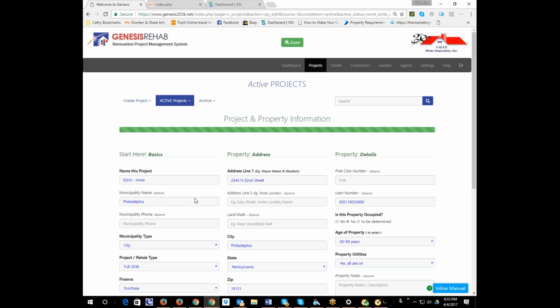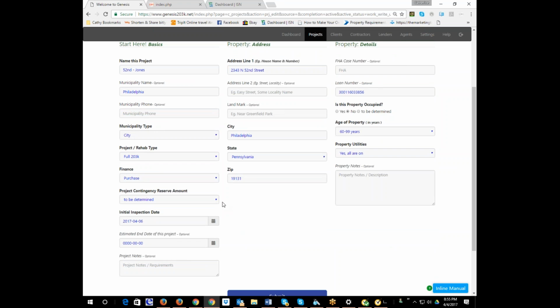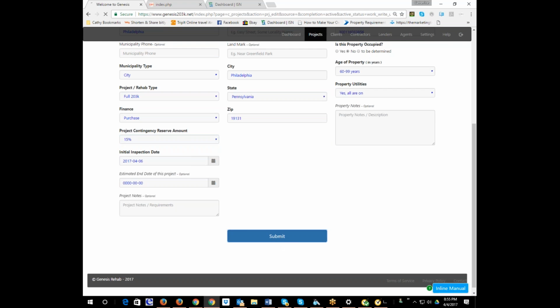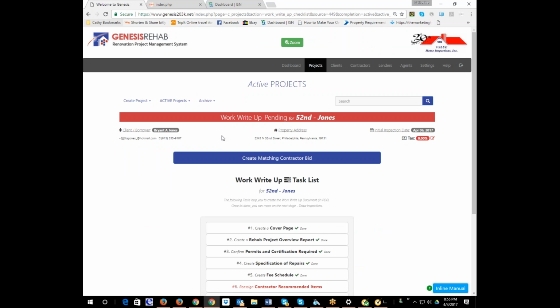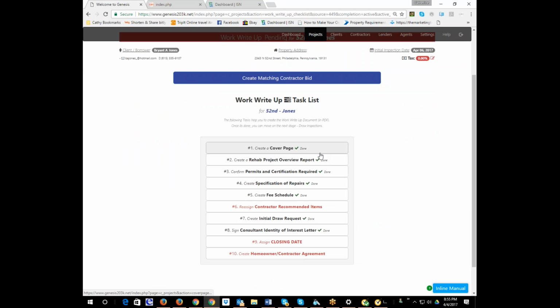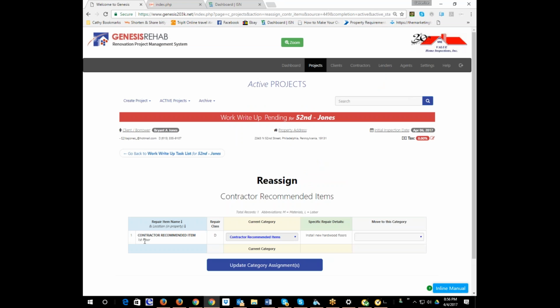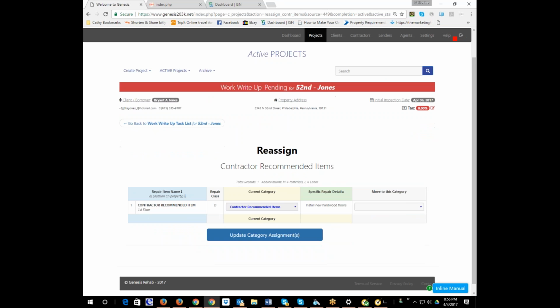So now I can always edit. I'd forgotten to put my contingency, so I'm going to put it in now, and hit submit, and I'm going to go back. All right, and it did. So now you can see all the boxes are checked off, but the contractor's numbers were copied over, but we now need to assign those contractor recommended items. And see, it was contractor recommended, and we wanted to install new hardwood floors.